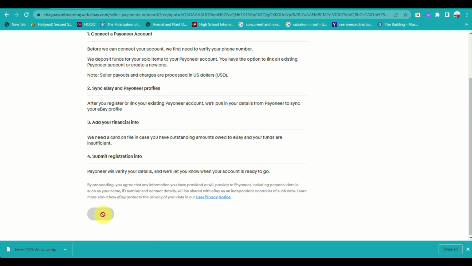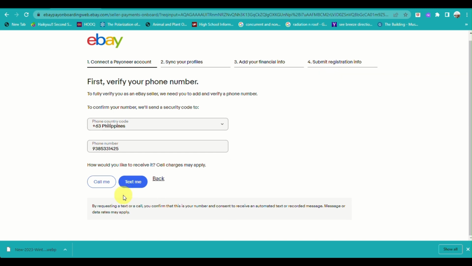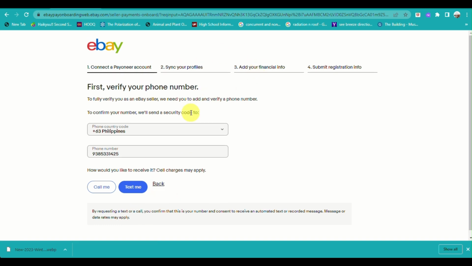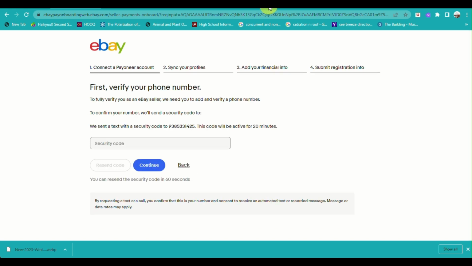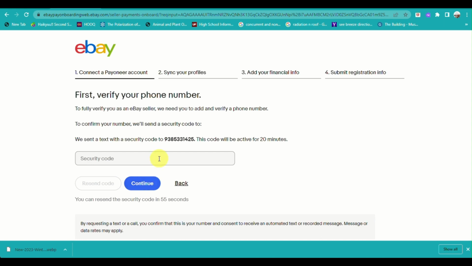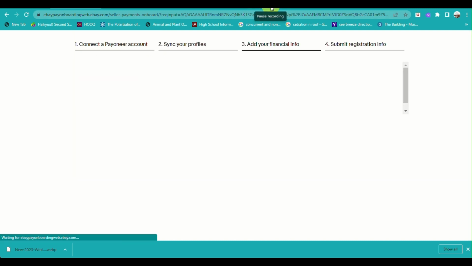So you will be able to connect your eBay to your Payoneer account. So from here, they will ask for the country code of your phone number, and they will ask for your phone number as well. Once completed, you just need to click on continue, and you will need to sync your profile as well. So they will be sending a code to your phone number, and once done, you will be routed into the next step.